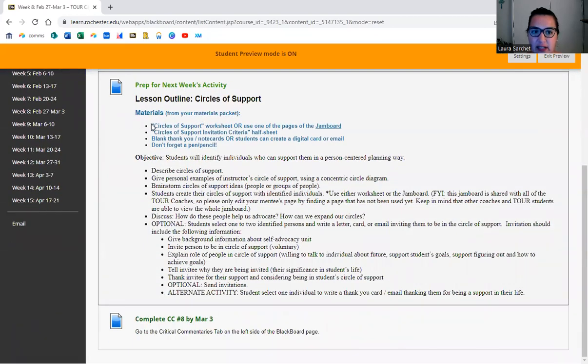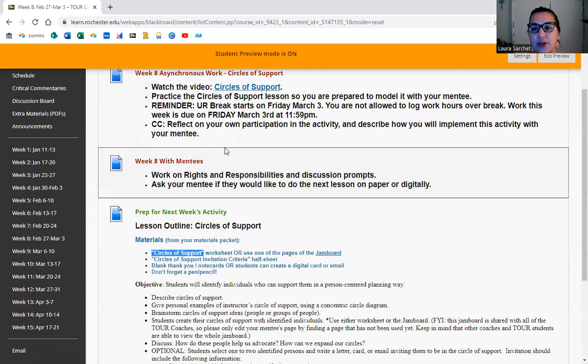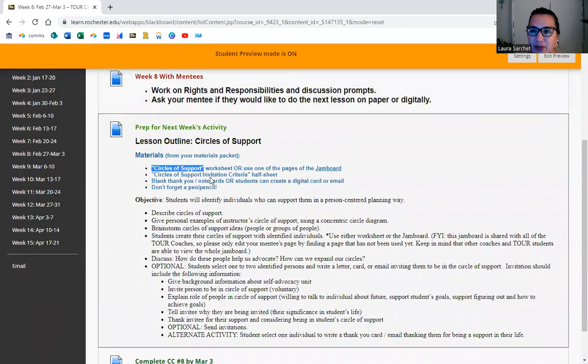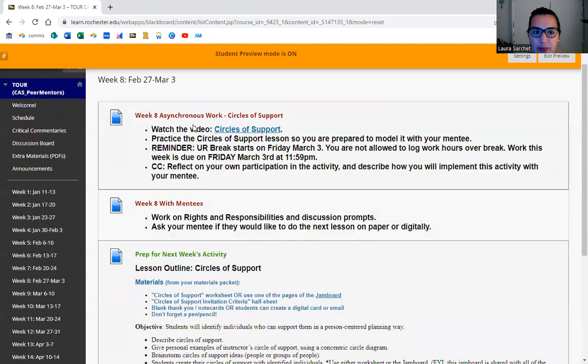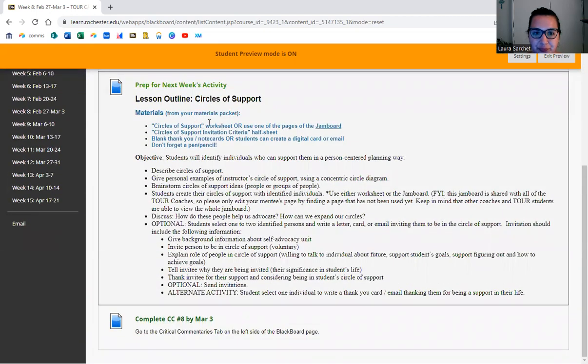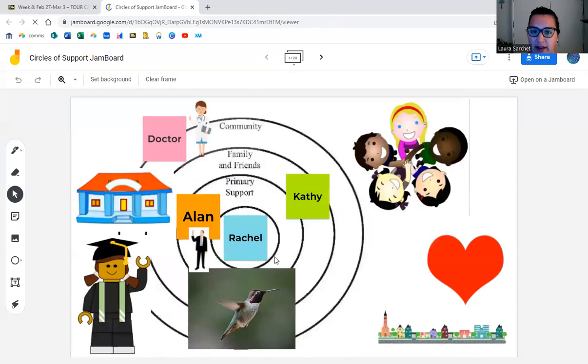Again, this is where we start having a little bit more choice in the lessons for the tour students. Just like you have some choice in your critical commentaries each week about what format you would like to use, we want to give our tour students choice. This is part of universal design for learning, that there are many different formats that work differently and well for different people. So starting in week 8, about halfway through, you have the option to use the Circle of Support worksheet that is in your materials packet, or you can use a Jamboard. I have an example here of the Circle of Support Jamboard and how that looks.